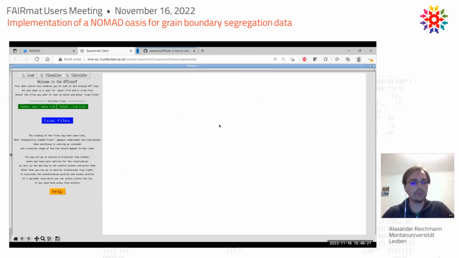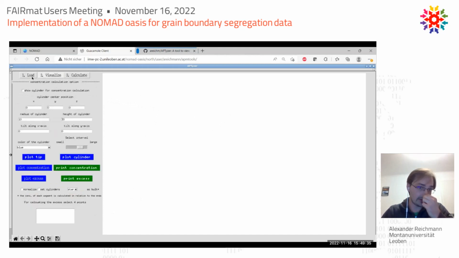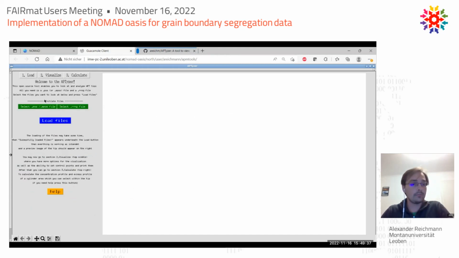So this is the graphical user interface. It is separated into 3 pages. You have a load page, a visualize page, and a calculate page. As Lorenz was saying before, I use the position file and the range files of the APT specimen.